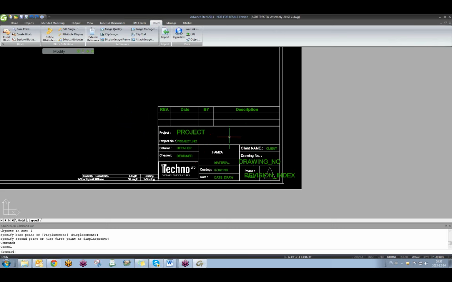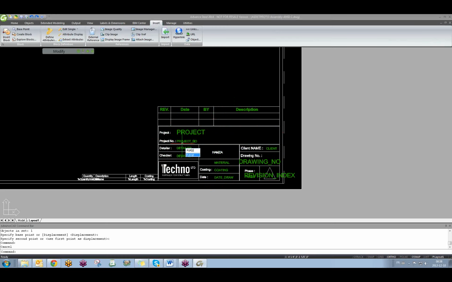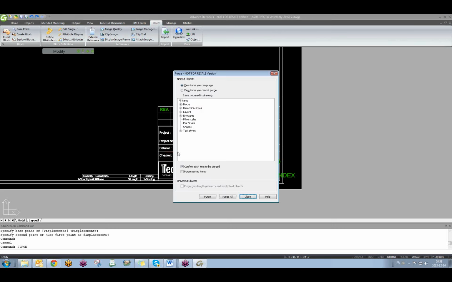Once the modifications are done, you have to purge. To purge, just to get rid of the old block. Is it clear? Yes. Purge, just like this. Hit enter. Just purge all. And close it.